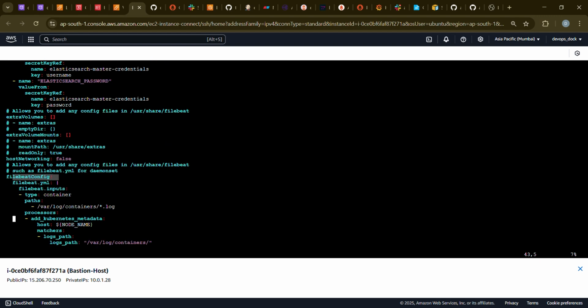Yeah, this Filebeat config. So here what it says, whatever is inside the var log containers, fetch every log from this path. So this path is basically whenever we are running a pod, that pod is running in a node, right? And this path is referring to that node's path in which the pod is running.